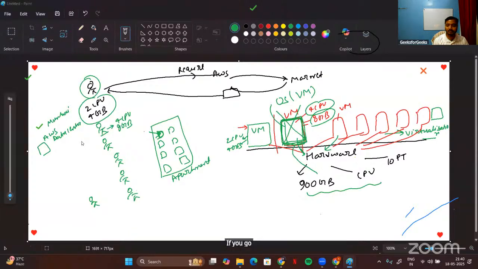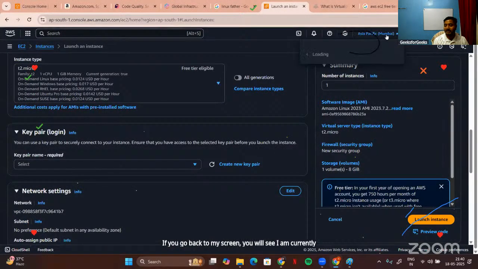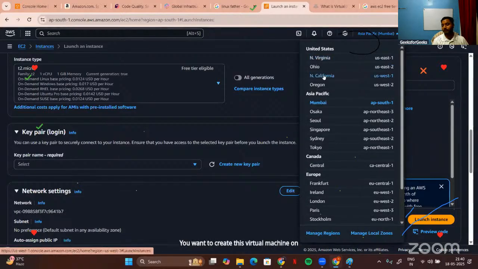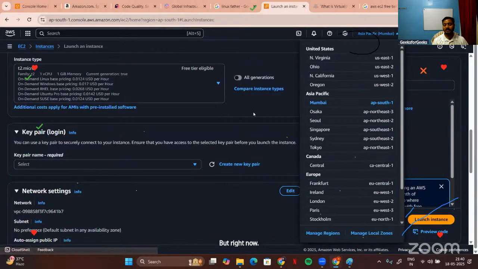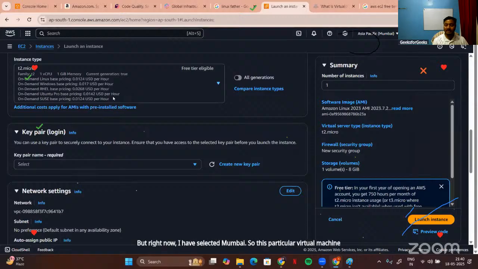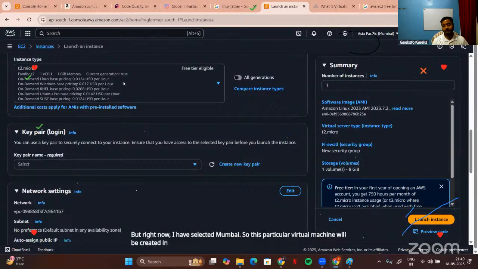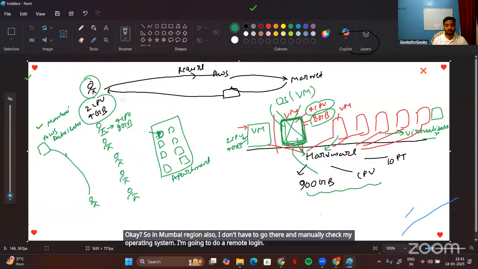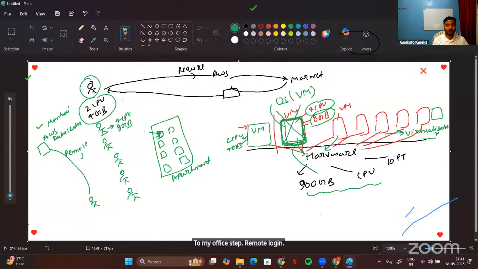If you go back to my screen, you will see I am currently connected to Mumbai. If you want to change your data center, and create this virtual machine in North Virginia, California, Seoul, or somewhere else, you can select the exact region. But right now, I have selected Mumbai. So this particular virtual machine will be created in my Mumbai region. I don't have to go there and manually check my operating system. I'm going to do a remote login to my operating system.